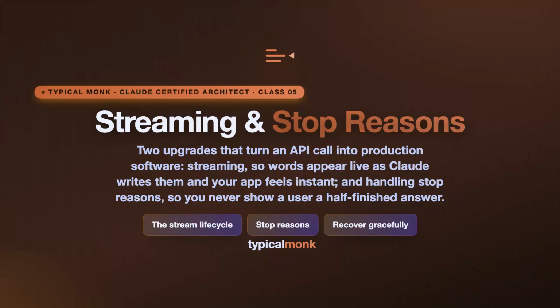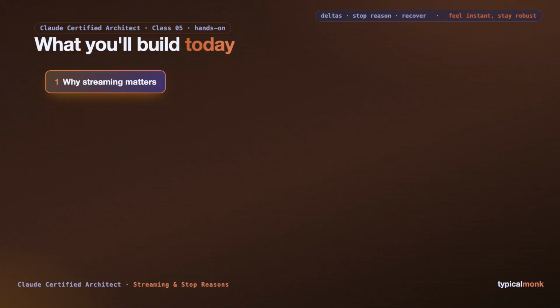These 2 skills, streaming for responsiveness and stop reason handling for robustness, are exactly what separate a toy script from something you would actually put in front of users. By the end, you will have built both. Let us get hands-on. Here is what we will build today.